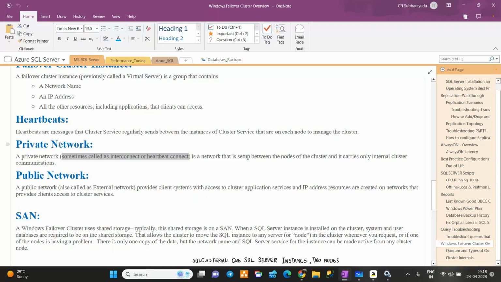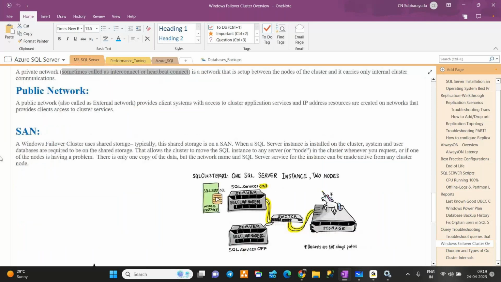Now, one of the most important components here is storage. One of the major drawbacks in an entire Windows Failover cluster is the storage part. That is the major reason Microsoft came up with the concept called Always On Availability Groups in SQL Server 2012, to overcome this major drawback of SQL on a Windows Failover cluster.